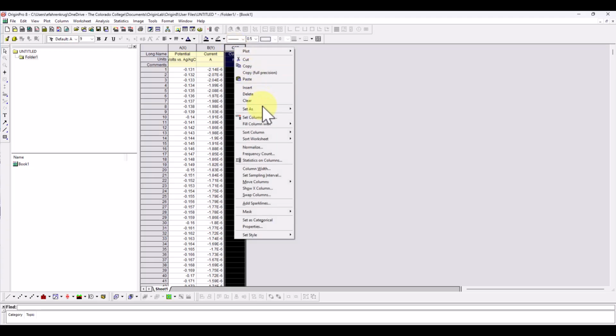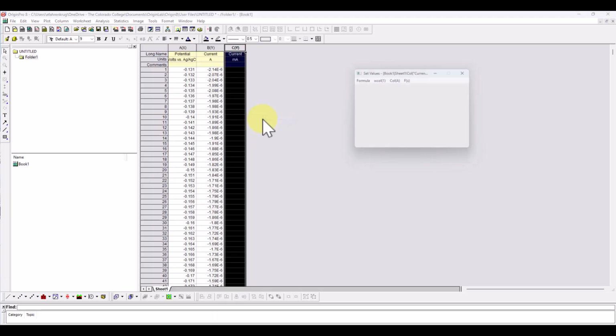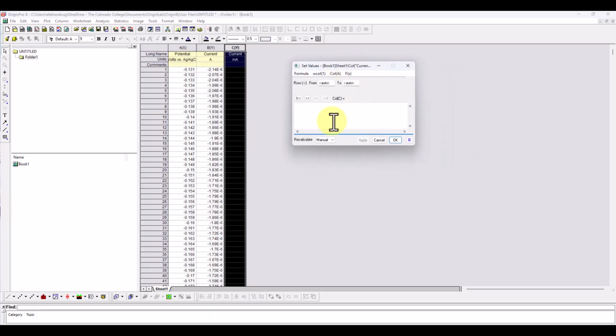So I'm going to right click. I'm going to choose Set As. I'm going to choose Set Column Values. This allows me to type in a formula. So I'll put column C equals column B times 1,000, and then choose Apply, and you can see that updates accordingly. So you can type in more complicated formulas here.